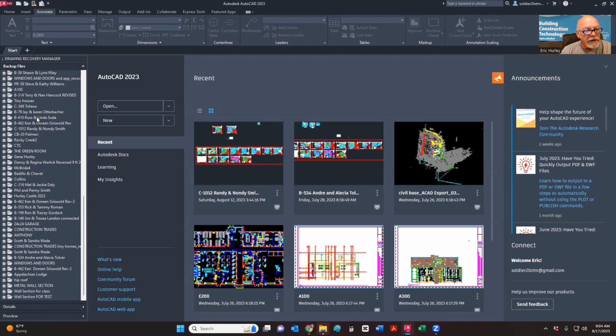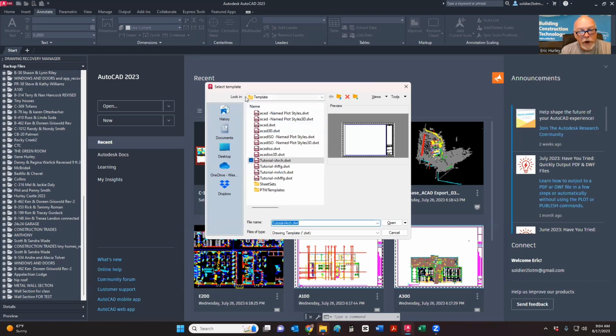So let's start with a new drawing. You can click here, or you can click here to start a new file. It will open up the templates. And what I want you to do is follow right down here to the tutorial I-ARCH. That means Imperial System Architectural Drawing. This would be a metric system architectural drawing. So double click on that.